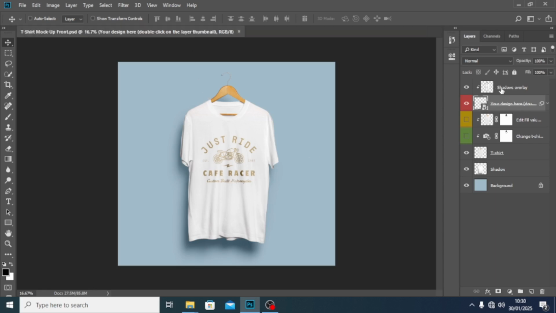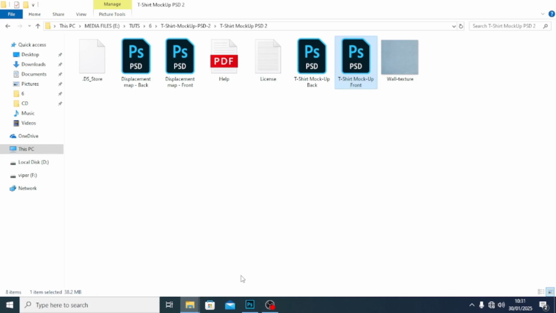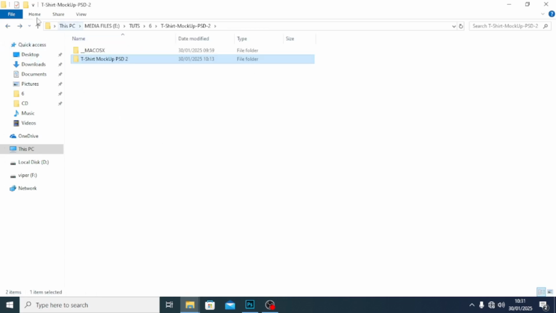Now when you look through the layers, you can see we have your design here. You can see that, right? Your design here. So now that one is what you're going to click. All right, so double click that one. Now this is the design. Now what you can do is go and bring in your artwork.